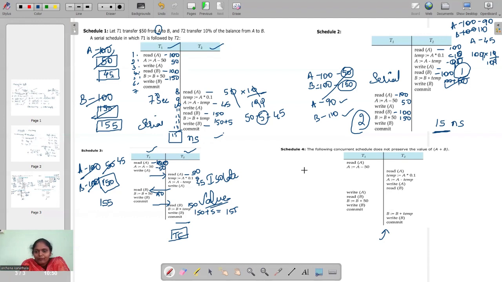And look at schedule 4. Again, take A as 100 and B as 100. Now you're reading A, which will get 100. You're deducting, you'll get 50. And then T2 has started. T2 is attempting to read the value of A, which is 50. And you're calculating 10% of it, which gives you 5. You're deducting that, it becomes 45. And then after deduction, you're writing the value. So A becomes 50 earlier. Okay. And then this again further changed to 55.